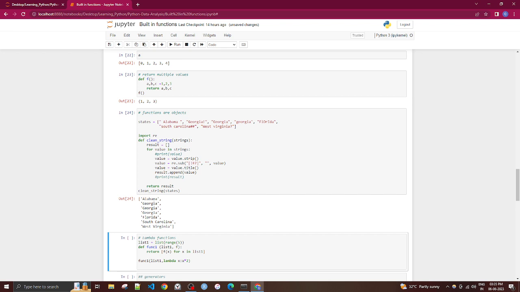So as you can see, after running this function, clean_state, and providing the input of the state list, I get the clean output of the state, which removed all the unwanted spaces, the exclamation mark, the question mark, and made the first letter of the state capital.